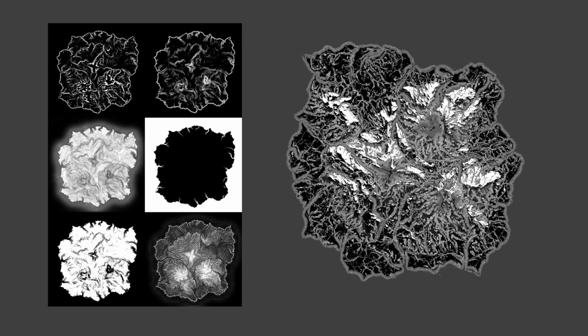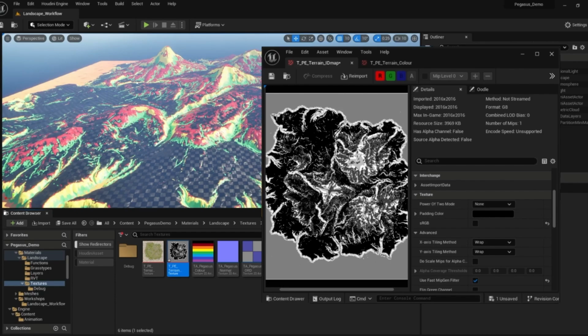So an ID map, essentially what we're trying to do here is, instead of having one grayscale image per layer, we just have one single grayscale image that defines the distribution of all of the layers across the terrain. And you can see here that in Unreal, we're just visualizing each of those different layers contained in the ID map as a different color on the landscape.